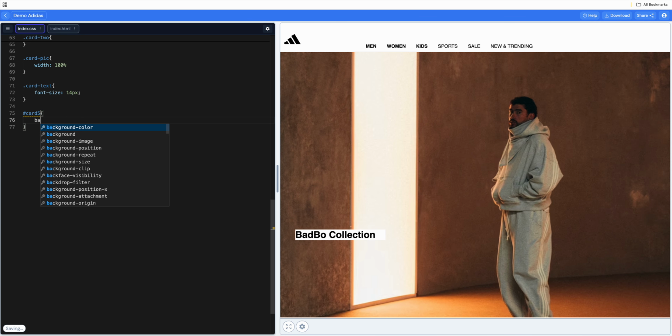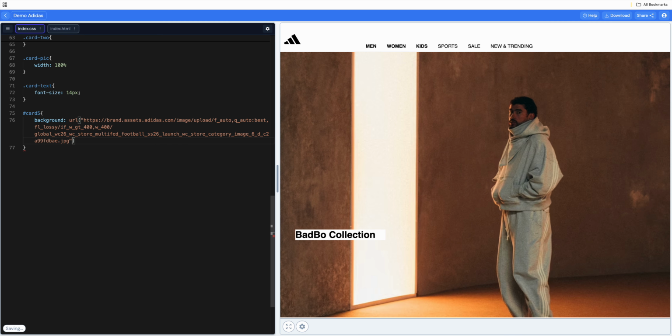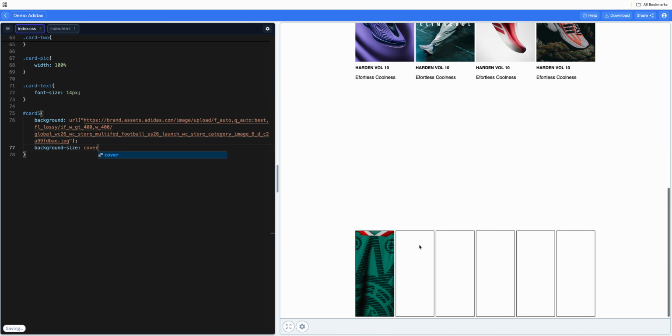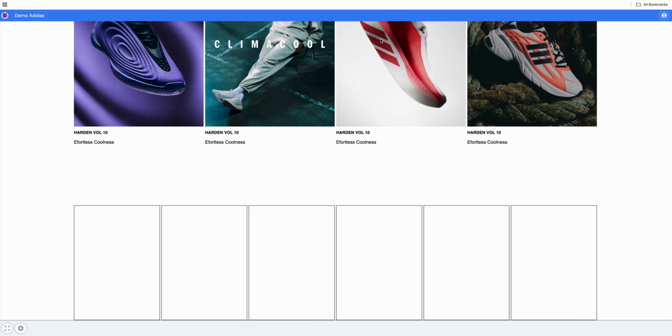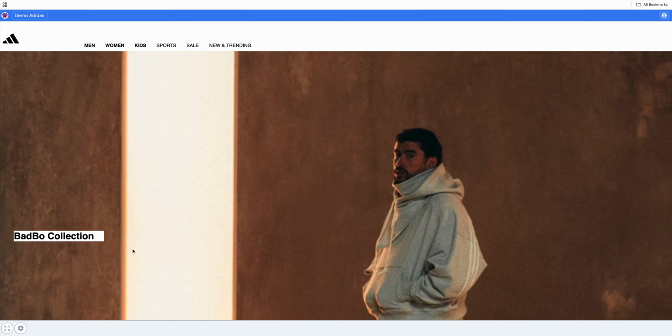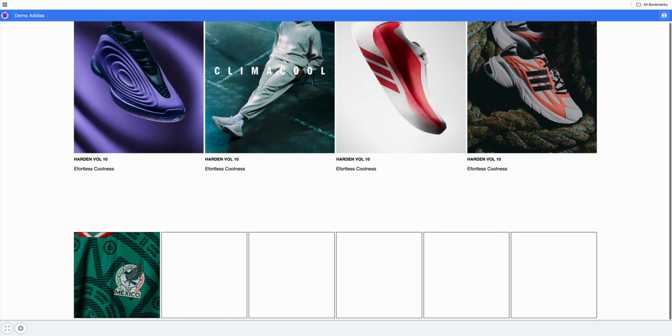Okay, and I'm going to say background URL. I'm going to set it to that. All right, I'm going to say background size cover. So that means cover the entire div. And now you'll see it's in there. Okay. Great. See how it fits right in that box?